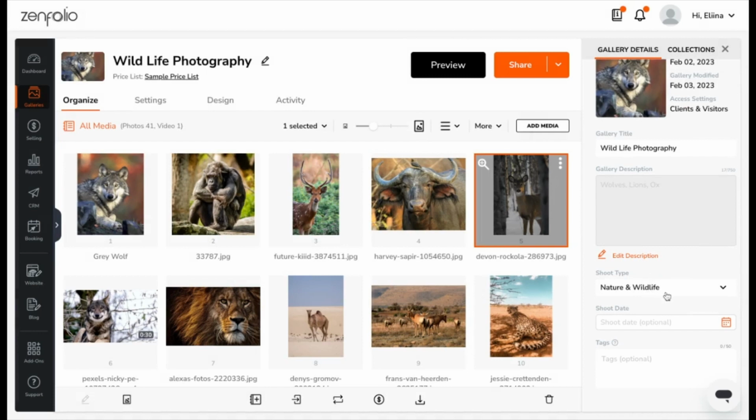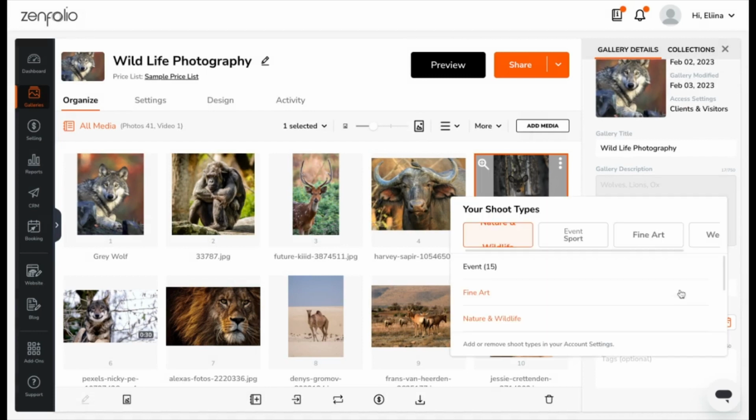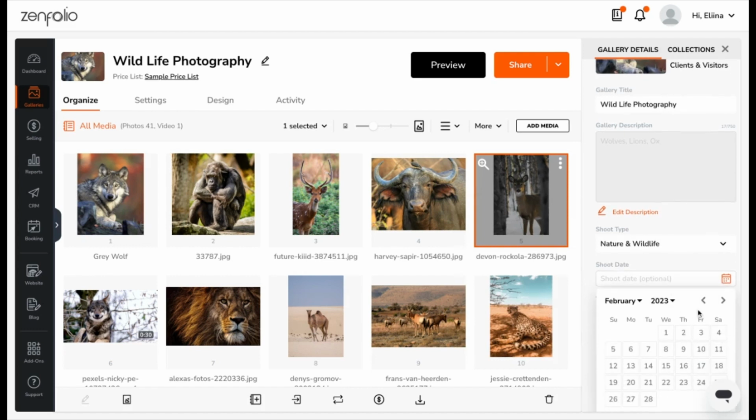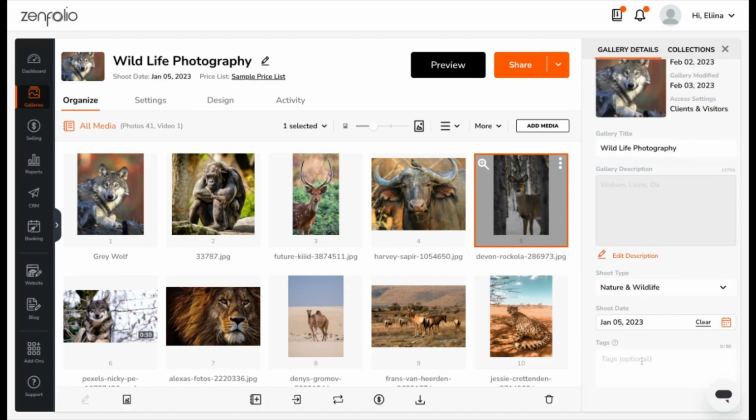We'll also be able to change the shoot type. I'm going to keep it as nature and wildlife though. We'll be able to set a shoot date, and we can add some tags.